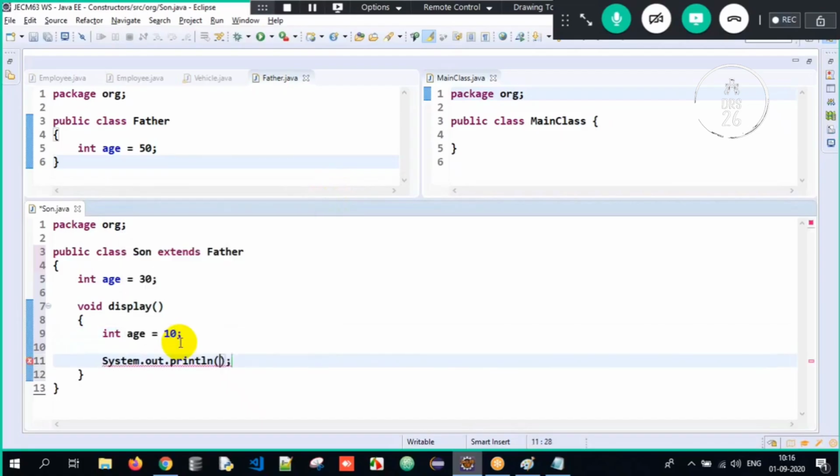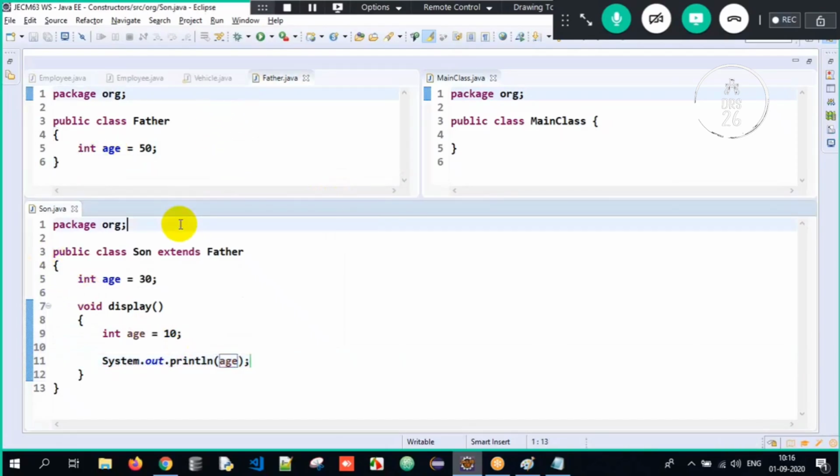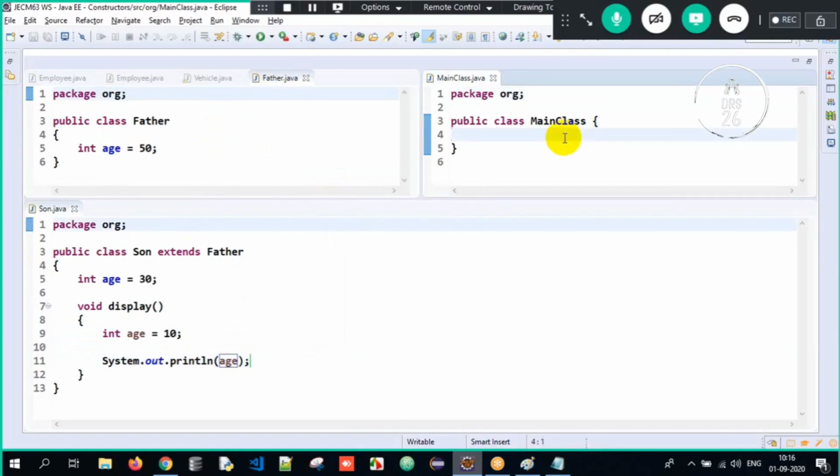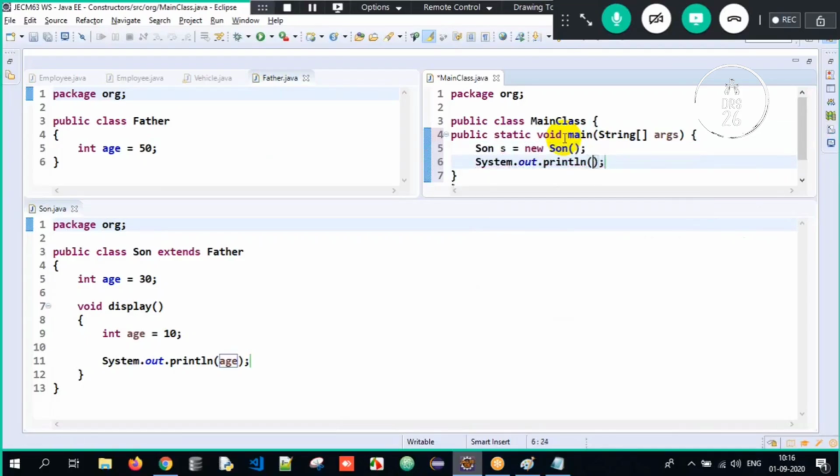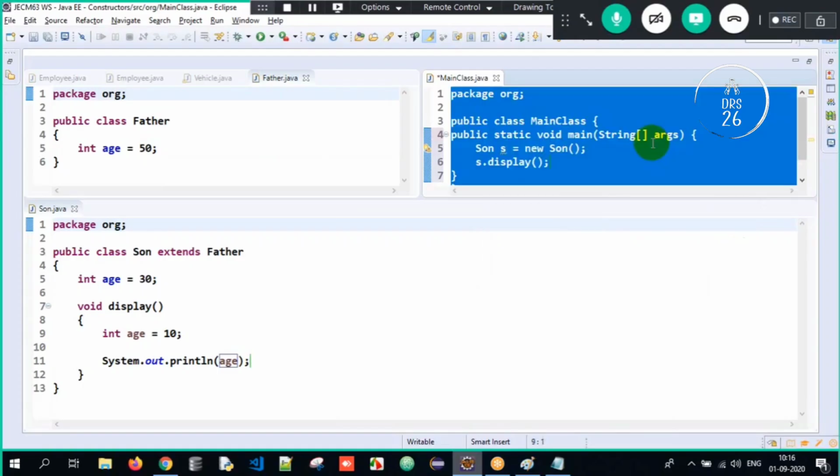Now when I print that age here, what will be the respective output? What will be the respective output is my question. So I'll have my main method, from where the execution will start. I will create an object of Son, and I'll call the method, s.display().